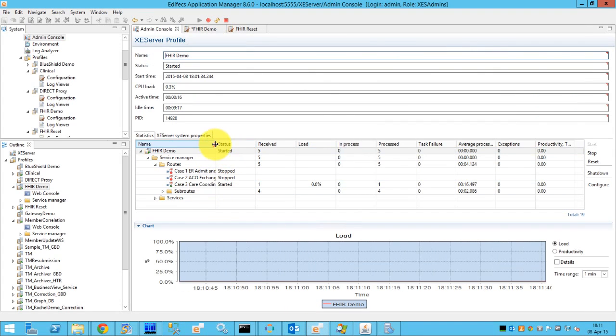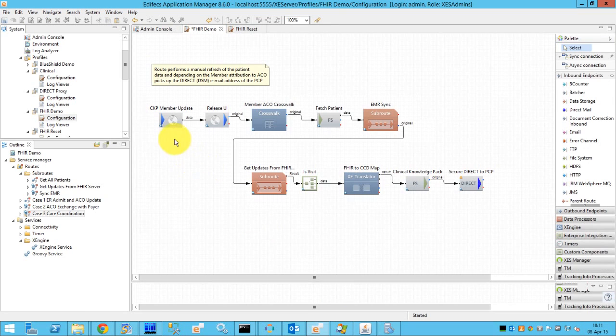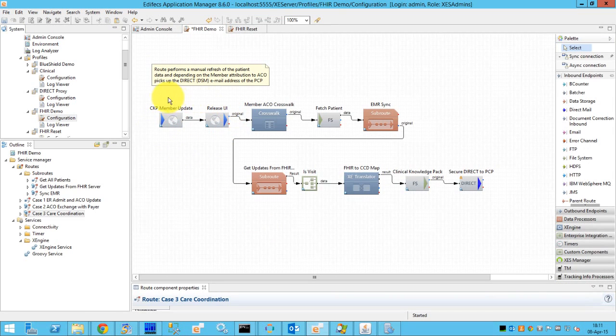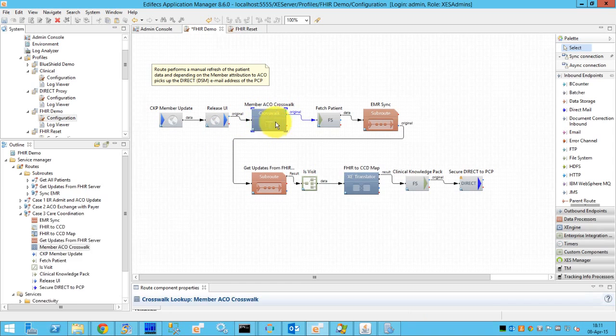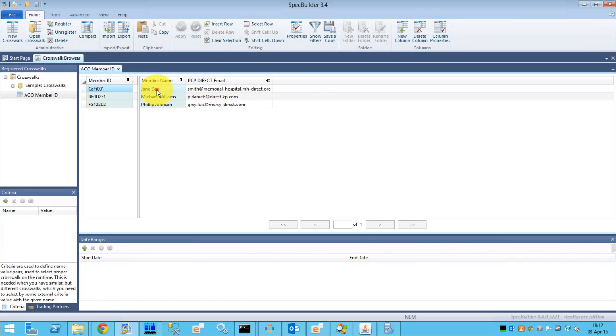So let's go back to X-Engine server and check how things are implemented behind the scenes. There is an inbound trigger from the Clinical Knowledge Pack UI, which forces the crosswalk function. The crosswalk function is the special function which provides the capability of determining the direct email address of the PCP. So essentially we're using the Edifecs Pack Builder. This is the table which goes from the member ID to member name and PCP direct email.